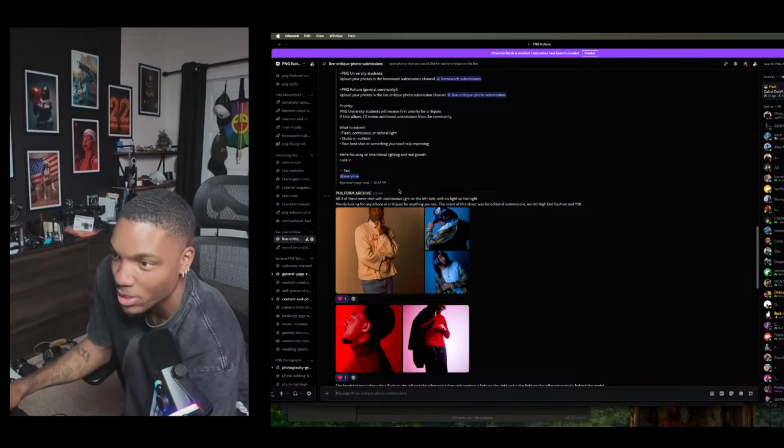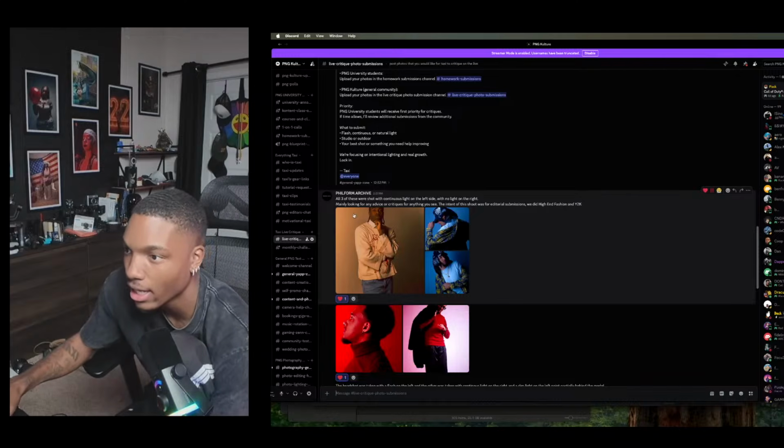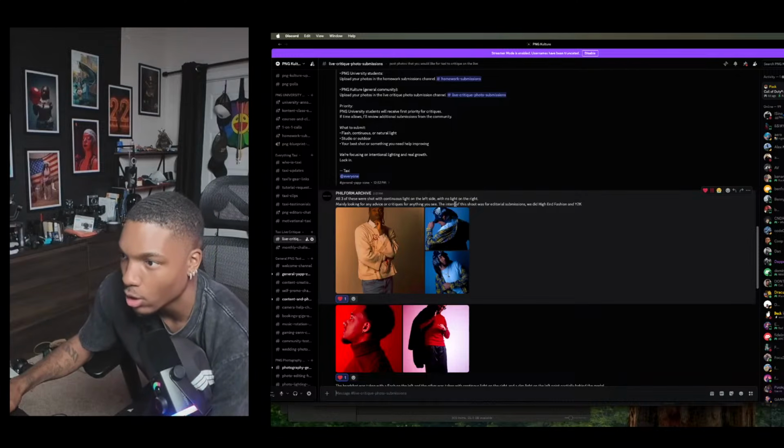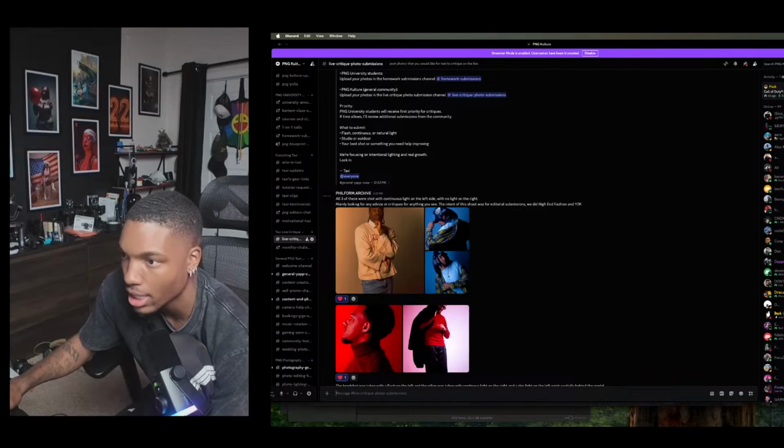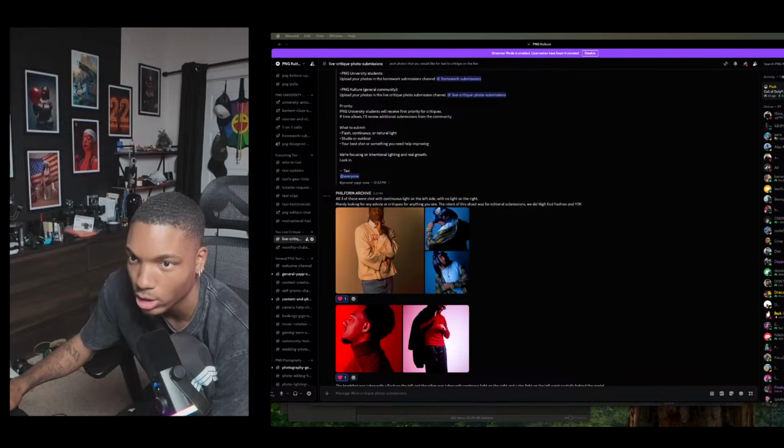Okay, all three of these were shot with continuous light on the left side with no light on the right. Mainly looking for advice and critiques on anything that you see. The intent of the shot was for an editorial submission. Okay. Let's see, editorial submission.